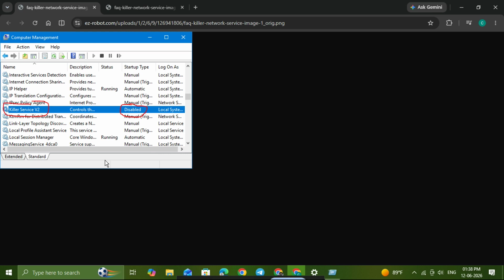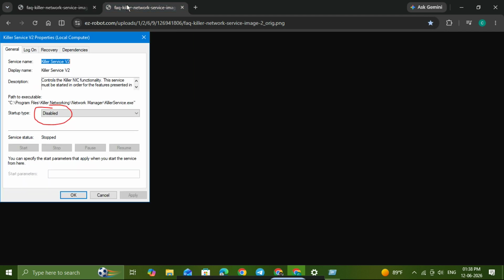Now scroll through the list and look for anything that starts with Killer. You may see services like Killer Network Service or Killer Analytics Service. If you find one, right-click it and select Properties. In the Properties window, find the Startup Type dropdown and change it to Disabled.